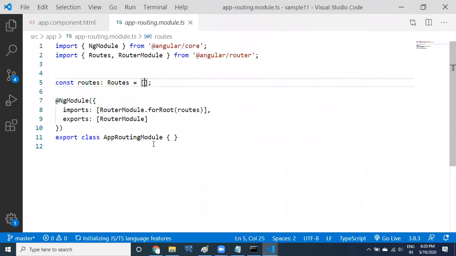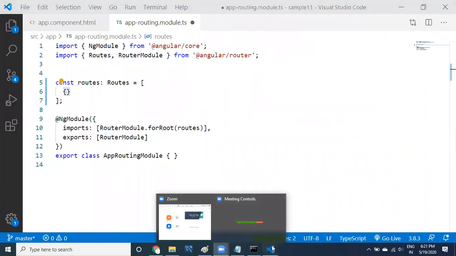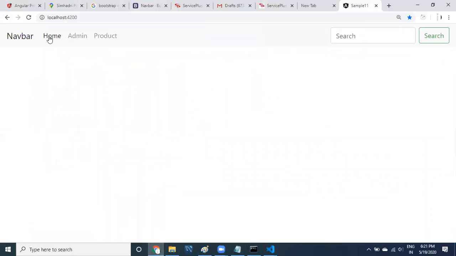You have to provide the routing information as JSON, which contains key values. The key is the path, and then you provide the component. Before that, we should have the components. How many things are there here? One, two, three. I have to create a home component, an admin component, and a product component.